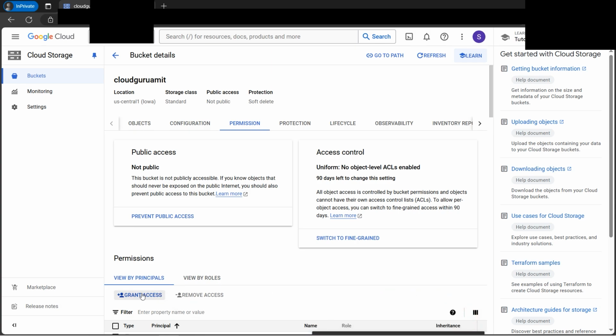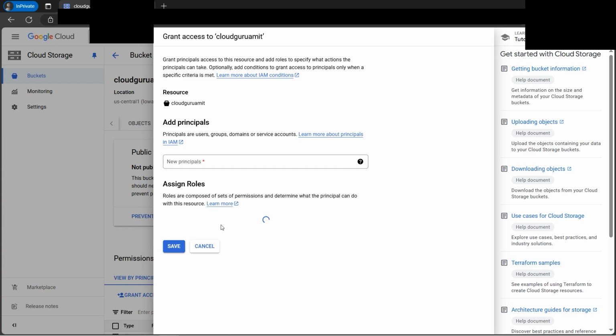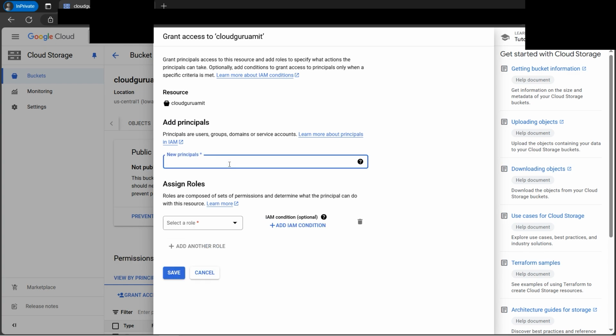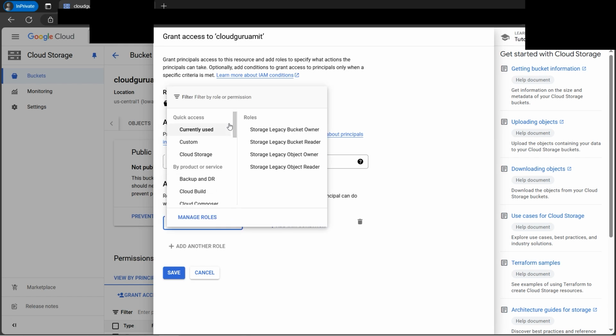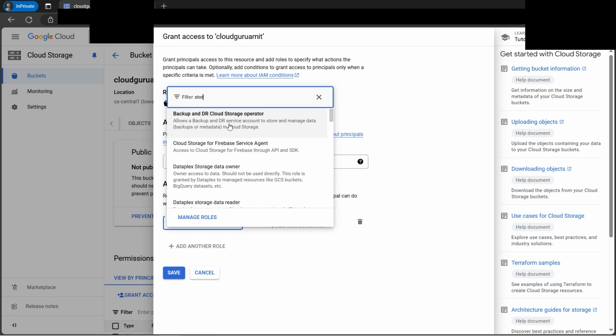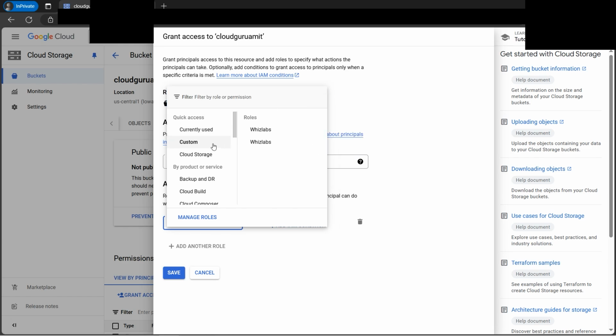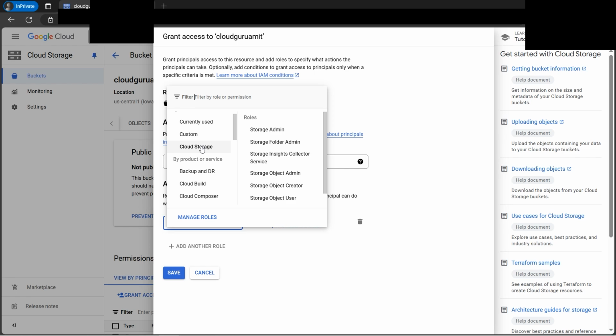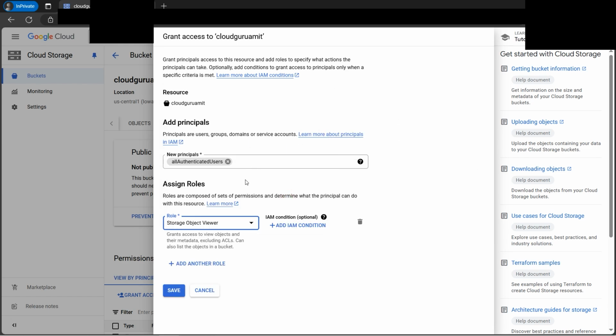Once we have uploaded this, let's check the permissions, what all permissions are there for this. Alright, under permissions we can see the grant access button. So let's check the principal. We'll select all authenticated users. Let's select one role. So we have cloud storage here, the storage object viewer, because we just want viewing access, we don't want much access for this. Object viewer looks good. Let's click on save.